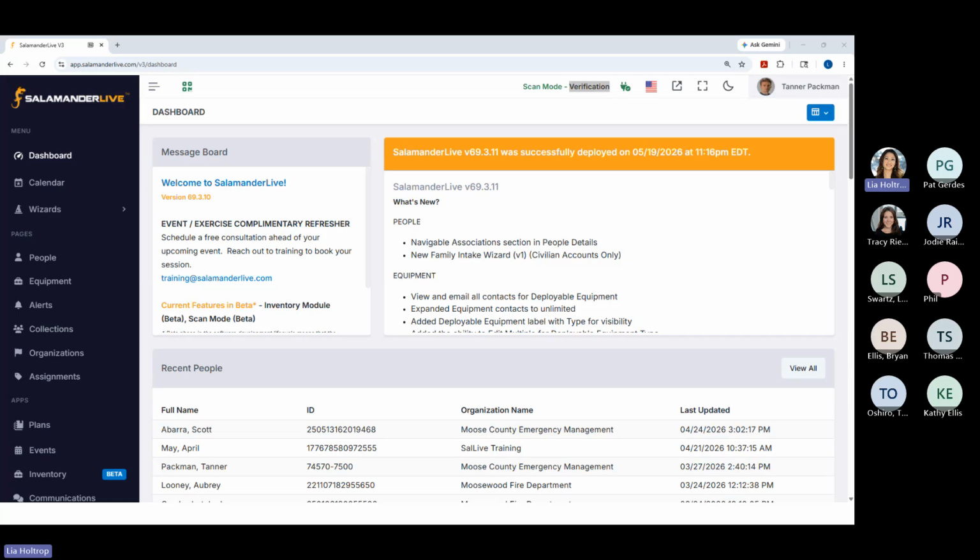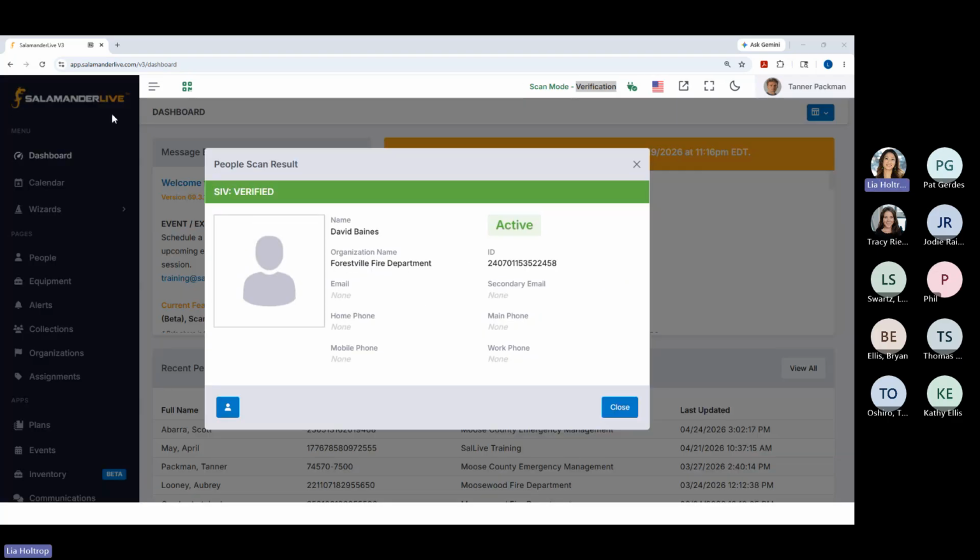So people, equipment, and collection. It's going to pull up results so you can view a quick profile of that QR code. I've got some samples here, and I'll scan just to show you what that looks like. I'm going to scan a barcode of a person. You'll see here the people scan results tell you SIV is verified.